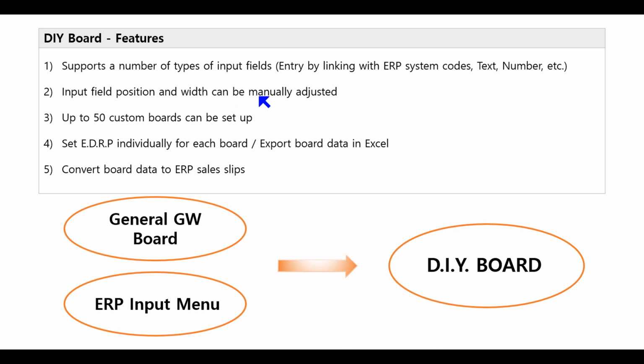And next, you can create up to 50 custom boards, which will be enough for all the divisions of your company. And next, you can set the ending date of restricted period individually for each board. So by setting a particular date, you can restrict modifying or deleting posts based on the selected date. And you can protect your past data. And you can also export the data of each board in an Excel file anytime you want.